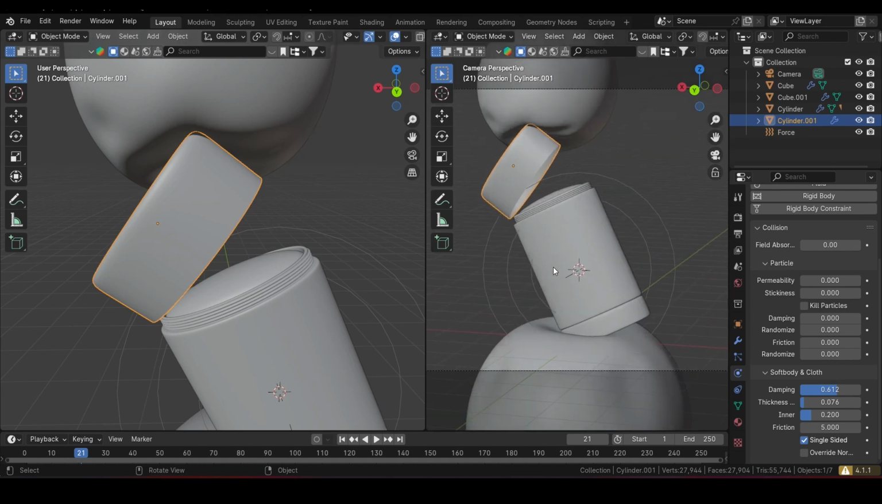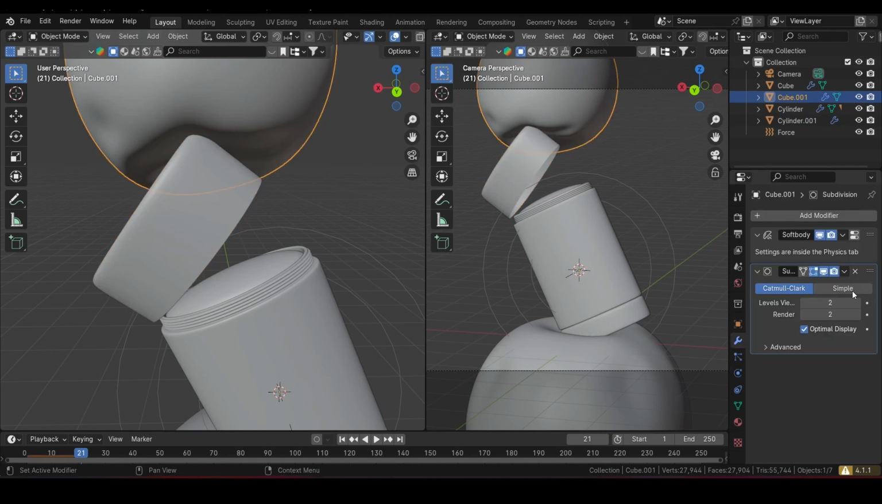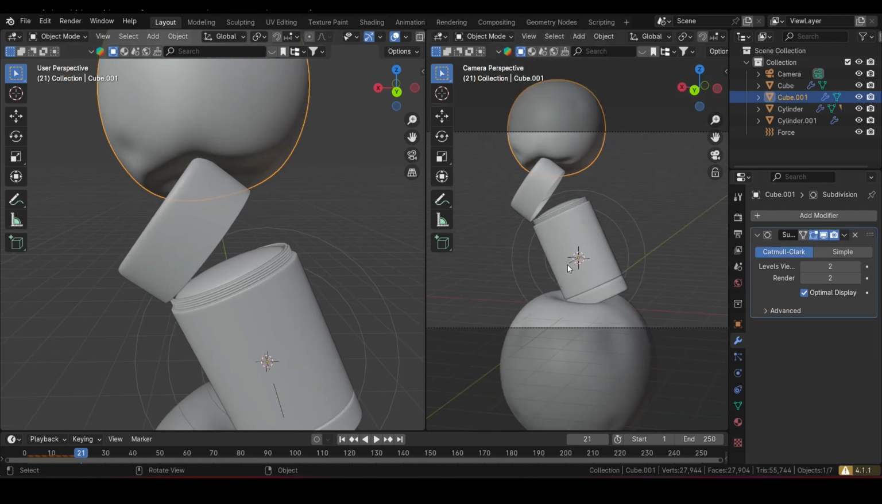Now that we're set with the collision, select the second sphere we created, go to the Modifiers tab, and apply the Soft Body Physics modifier. This locks in the shape and position of our sphere, keeping our animation consistent.